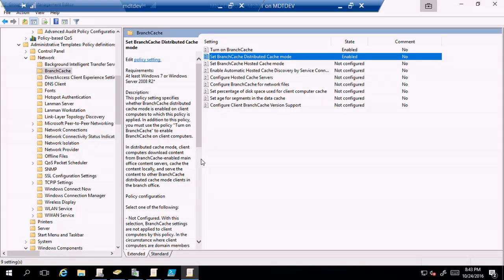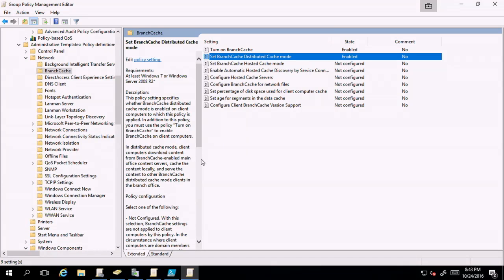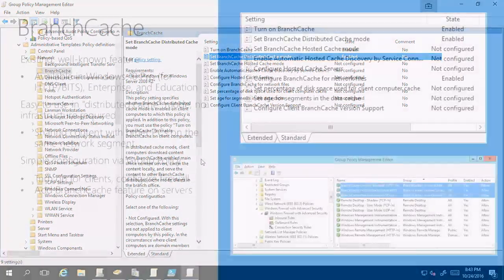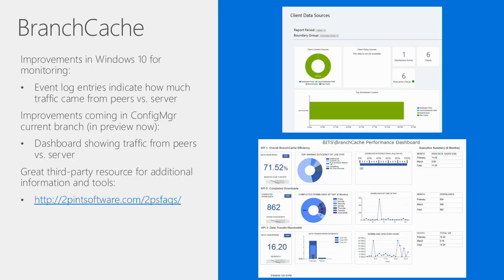It's kind of the same scenario though. How do you know that it's doing any good, which has been the biggest challenge for most people who are looking at these peer-to-peer sharing capabilities? How do you see what's actually being distributed peer-to-peer? With Windows 10, we enhanced branch cache and bits to create an event log entry for every bits transfer, which indicates what amount of the traffic came from the server versus what amount came from the client. And with that information, we've seen that there are people building dashboards for doing this.